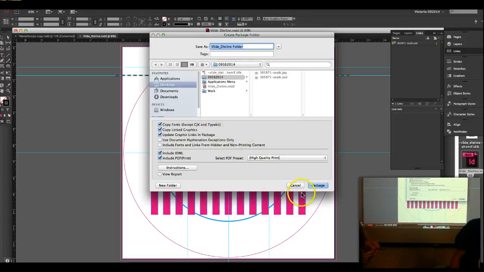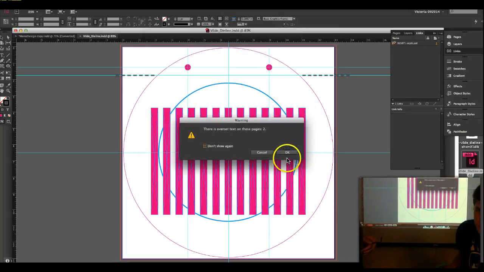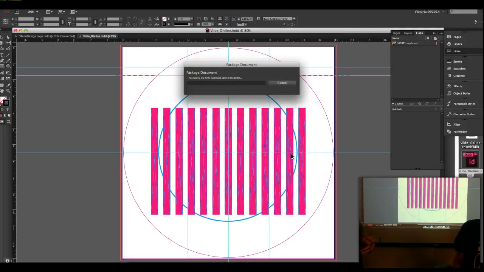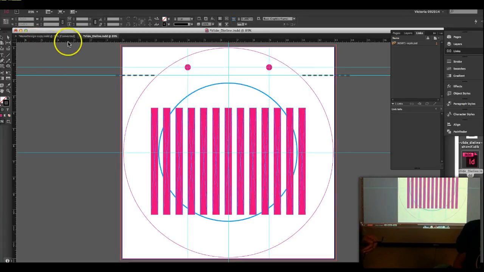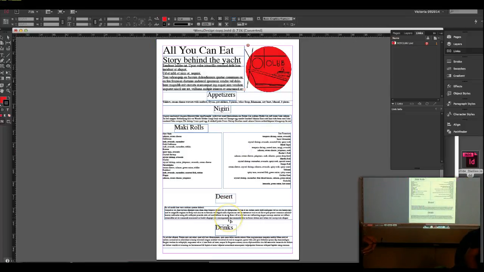Sorry for interrupting your momentum, but I want you to know this. I click Package, and it's going to copy fonts and copy graphics and put all the links into one folder. This is what I'm going to show you, and then I'm going to give this back to Curtis. When we look at Curtis's menu, we're going to learn what's missing.